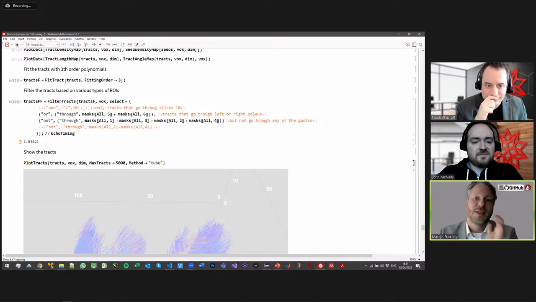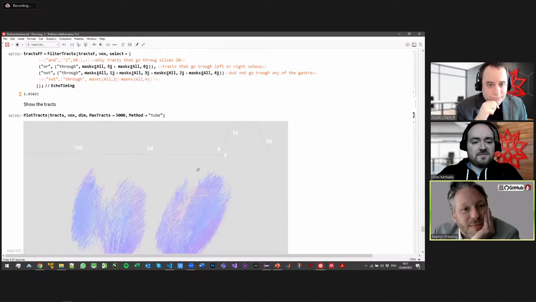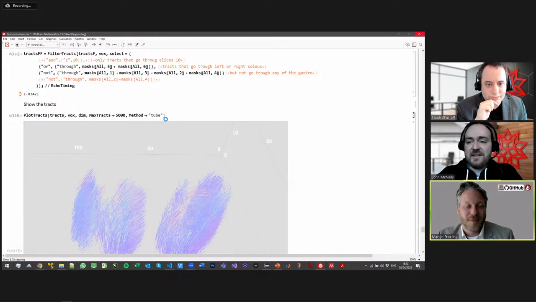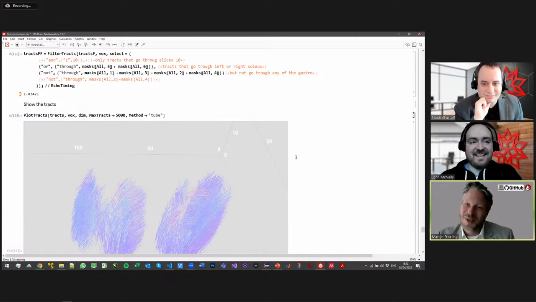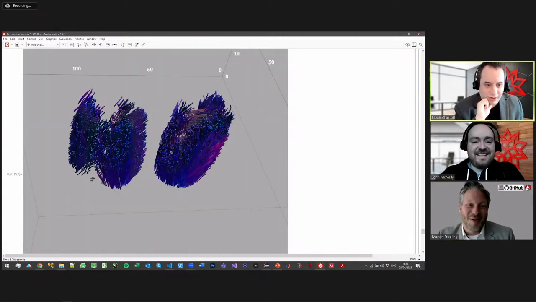method tube. This was a struggle to get working at quite okay speeds, because the pre-computation takes a while, and rendering is actually quite good now, but hopefully it won't crash. Probably should have lowered the 5,000 a bit. It's good to live dangerously. Yeah, so we're living on the edge, but we're getting there. There we go. Oh my goodness, everything's computed.